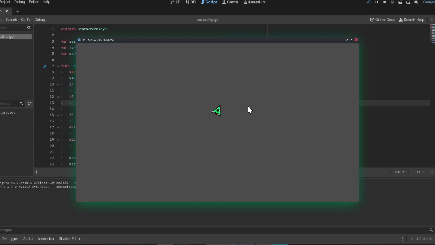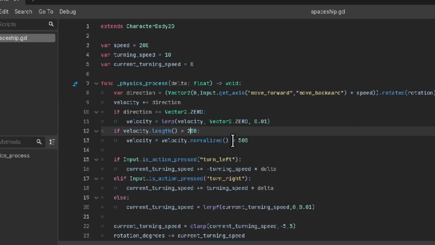Let's also make our spaceship have a limit on how fast it can go. Here's the code that does it. The length function gives us a single float, not a vector 2 with an x and y axis, that tells us the true velocity that this player is going. The normalized function returns a vector 2, but it makes the vector 2 true velocity or length match exactly 1. With this, we can check if we are going over the speed limit, and if so, we set our velocity at 200 or whatever speed you want to be limited to.